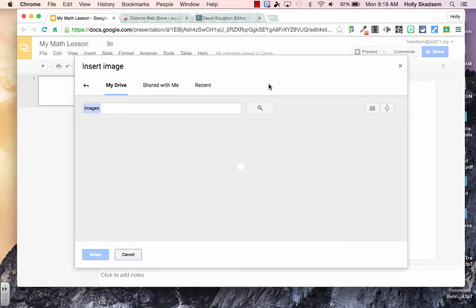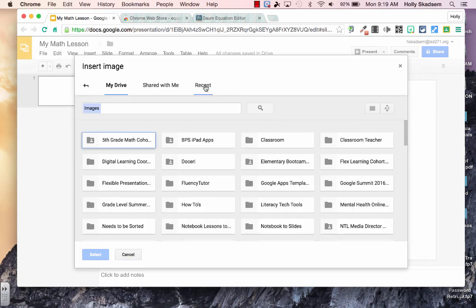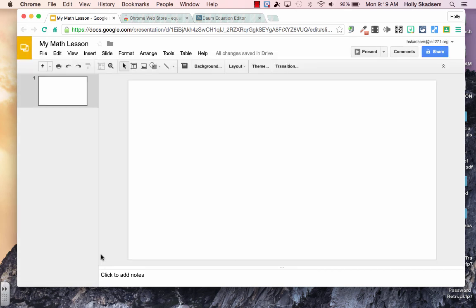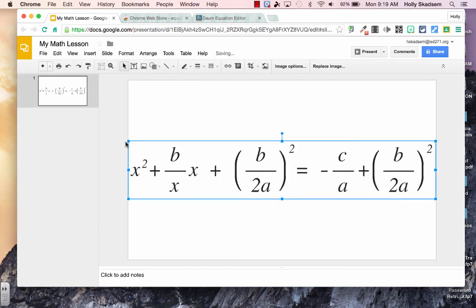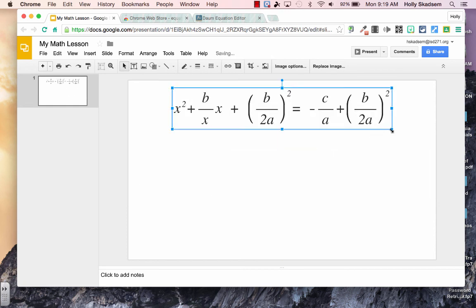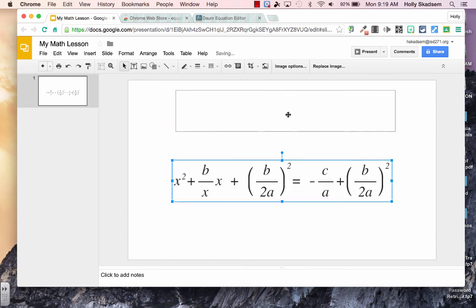from my Google Drive. And if I go to recent, instead of having to look for it or search for it and scroll up and down, if I go to recent, it'll be the first thing there. And there's my equation. I can shrink it if need be and move it to wherever I want on that slide.